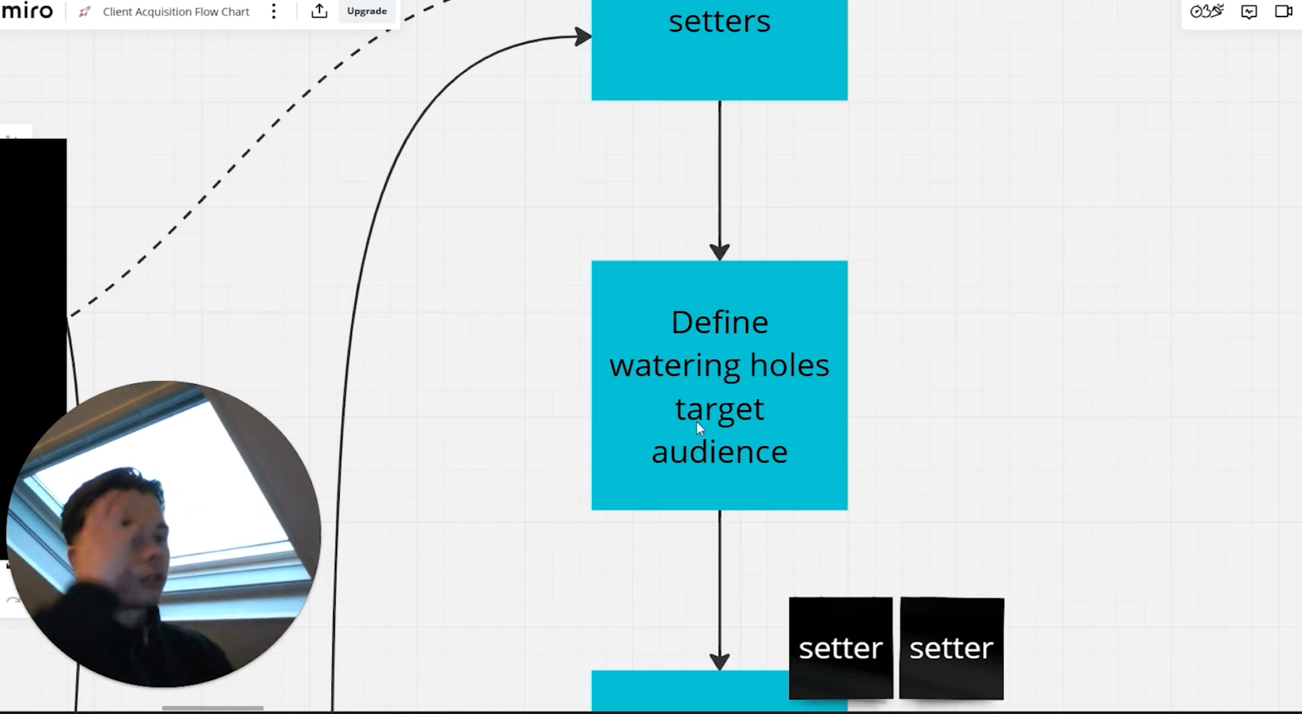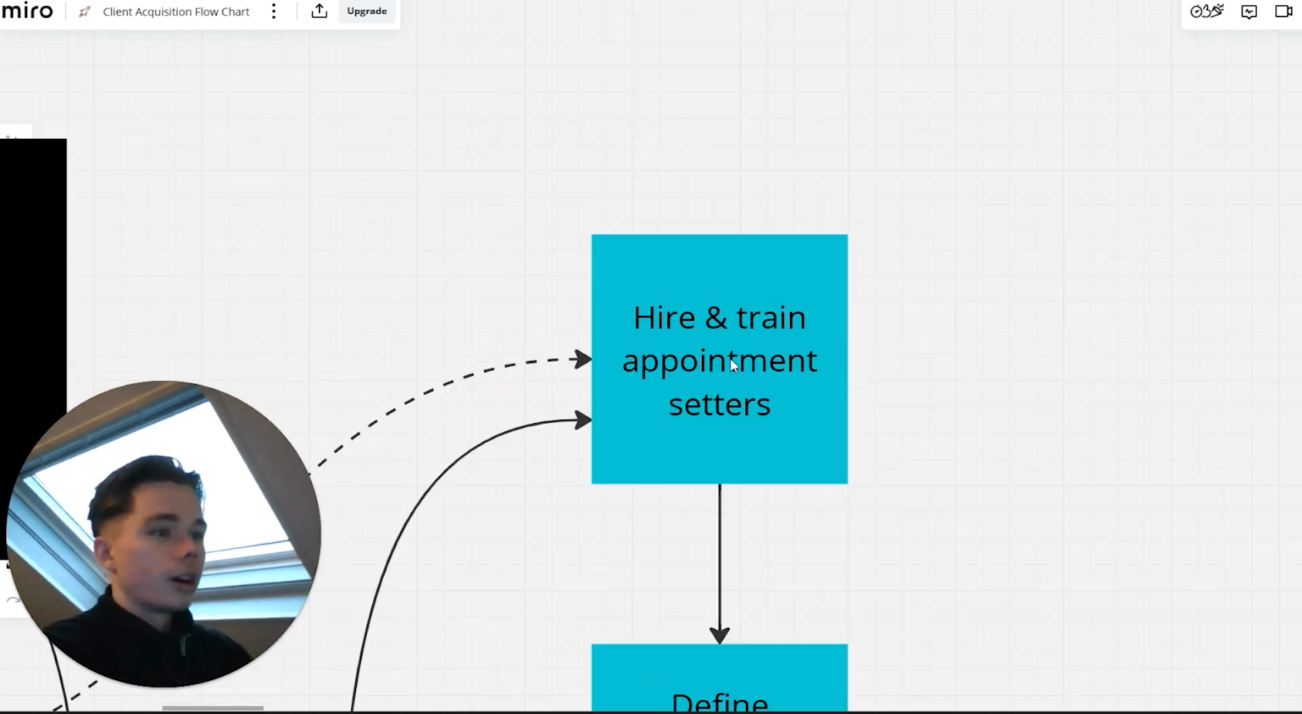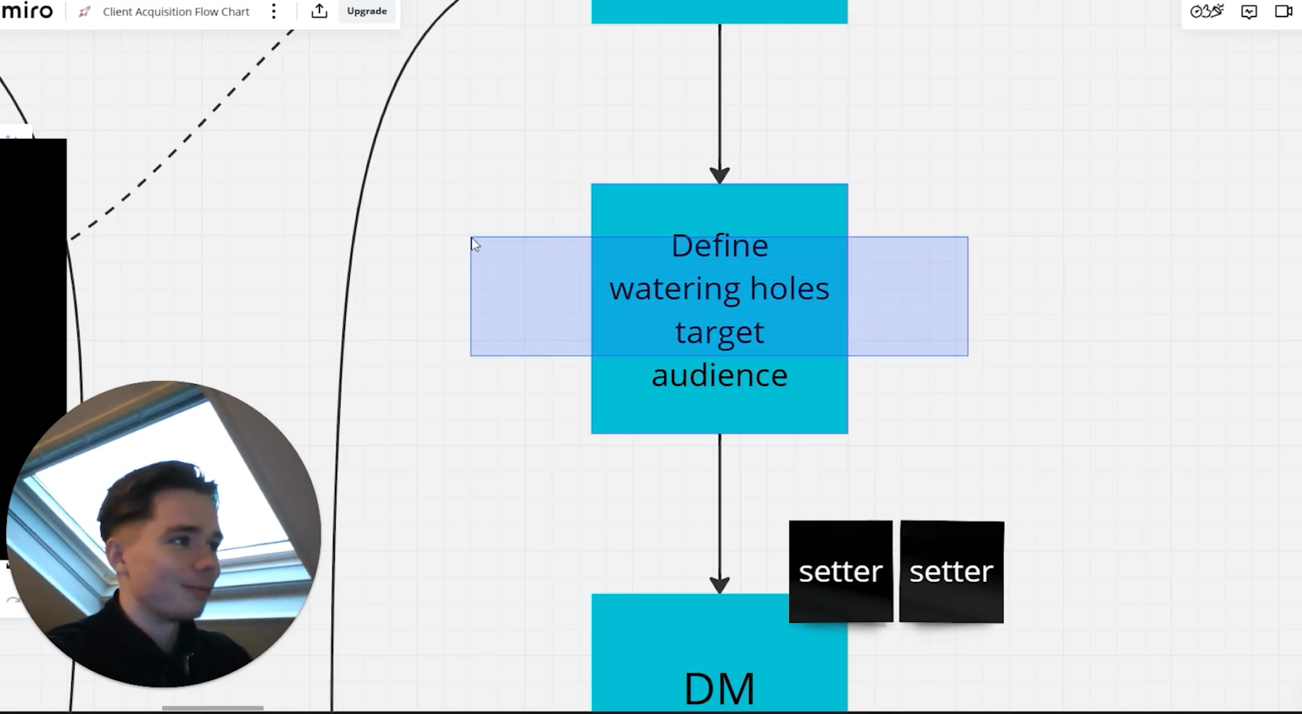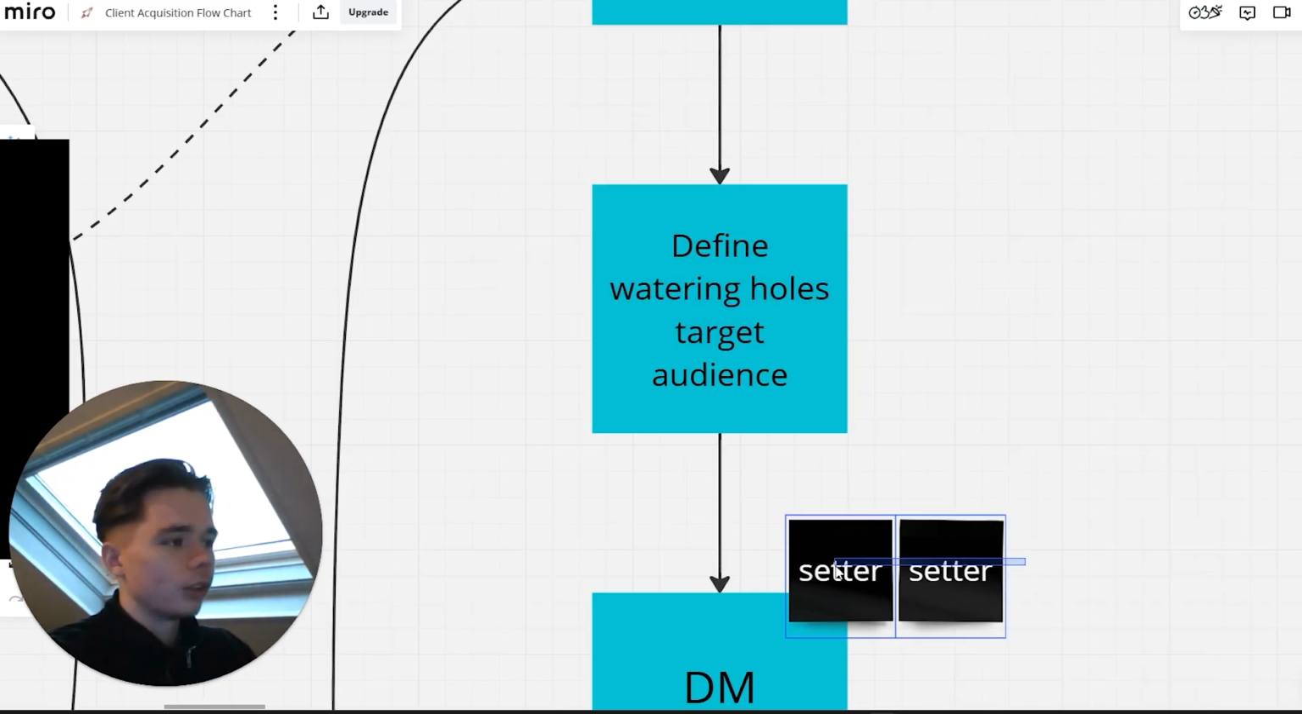You define the watering holes of that target audience, right? Cool. Where are the construction company CEOs hanging out? They could be at a live event, to be honest. You could go there and have people talk to them there, have an account manager there. You could do that. Or you get setters.